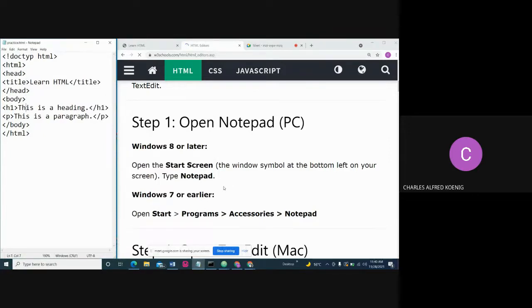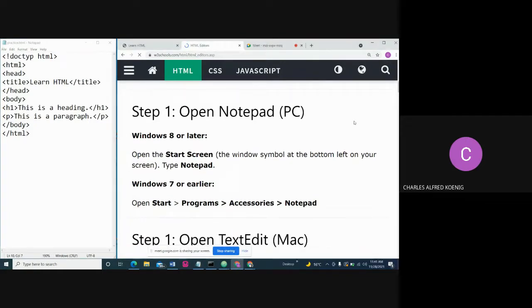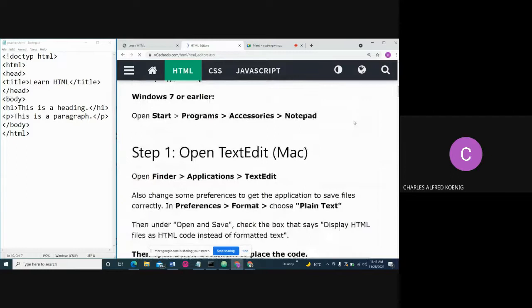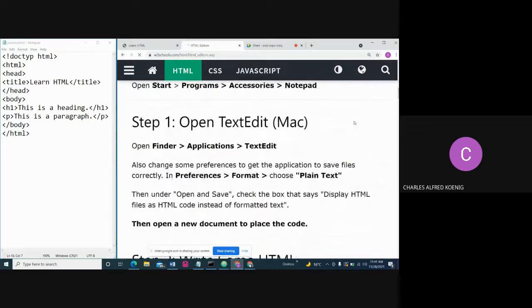So let's actually move down. And then this is for Mac. All right. So unlike Windows, the Mac OS interface is kind of different. And right now I don't have a Mac computer, but nothing much, you only have to follow the instruction.